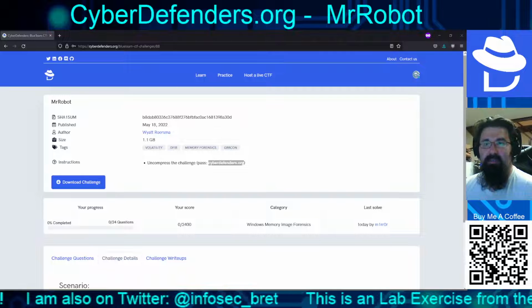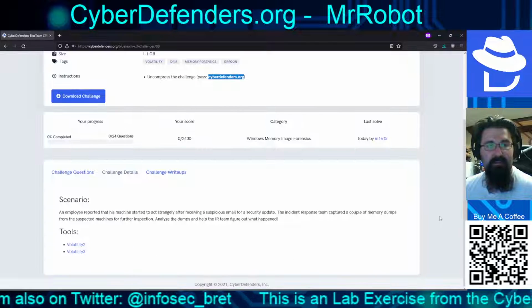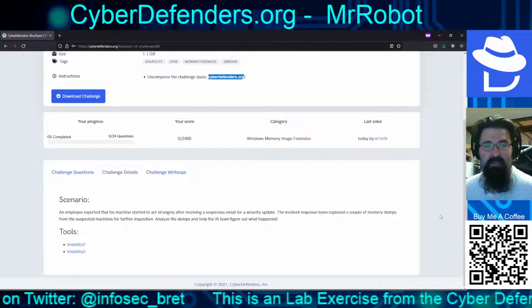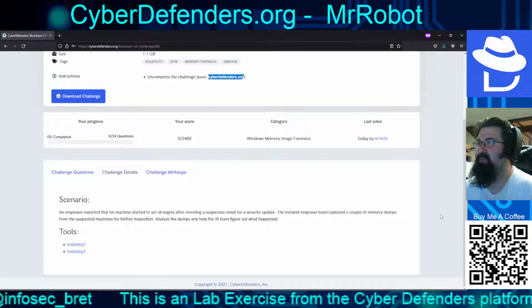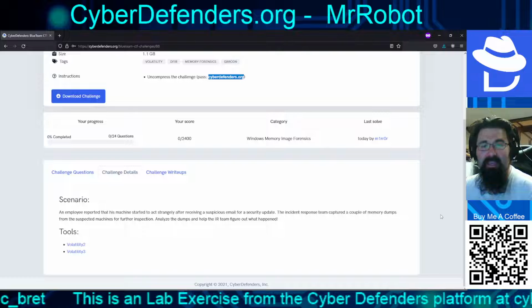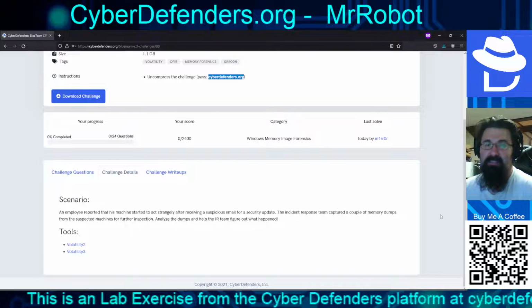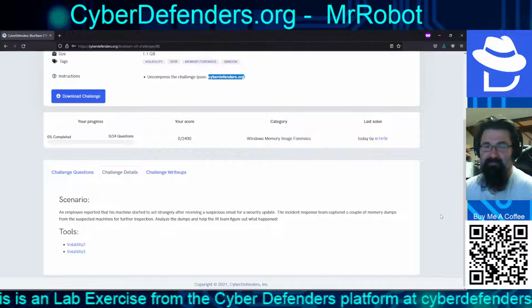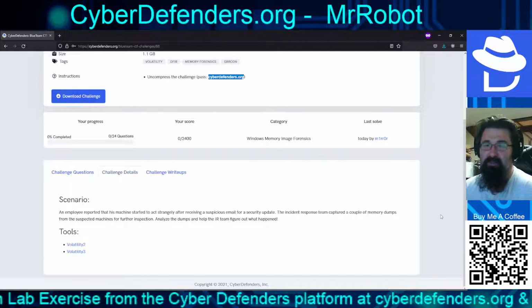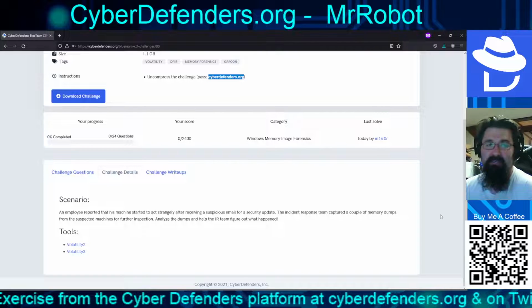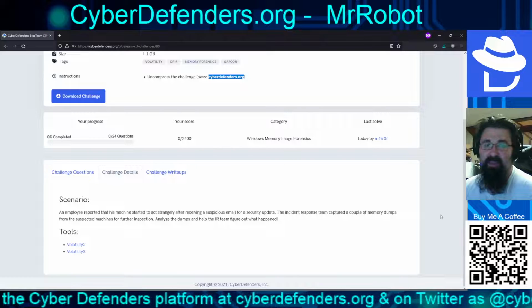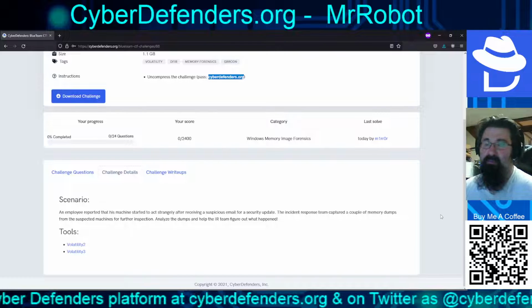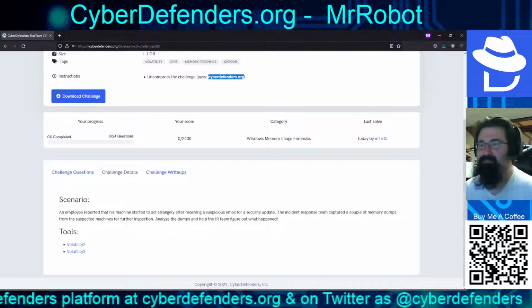So let's see. Scenario: an employee reported that his machine started to act strangely after receiving a suspicious email for a security update. The incident response team captured a couple of memory dumps from the suspected machines for further inspection. Analyze the dumps, and help the IR team figure out what happened.